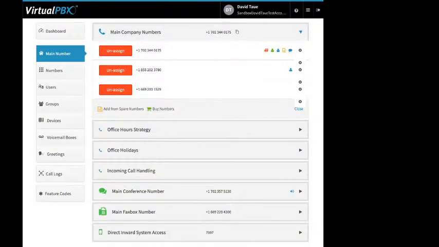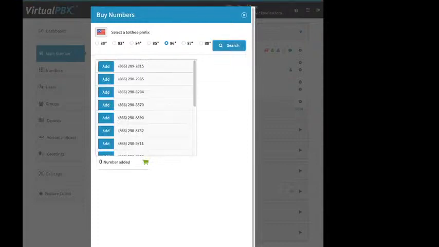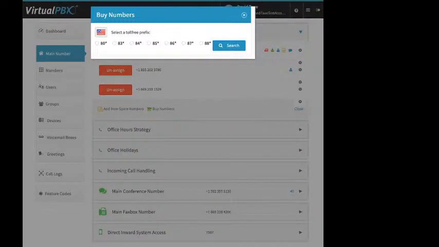So local or toll-free. Toll-free, pretty easy. You just select the toll-free prefix you want. It'll display the numbers, and then you can click Add it to my cart, and then you click Buy Numbers, and then it'll add it to your account. And in this case, it'll add it directly into your main numbers.